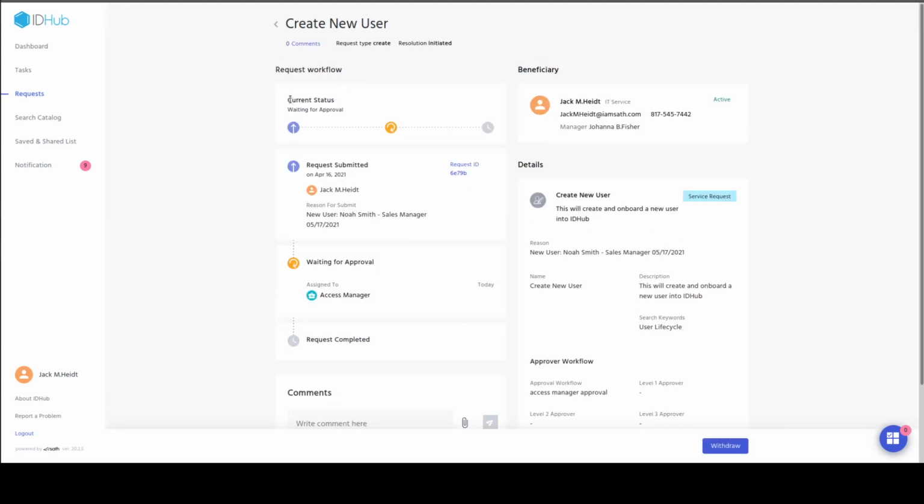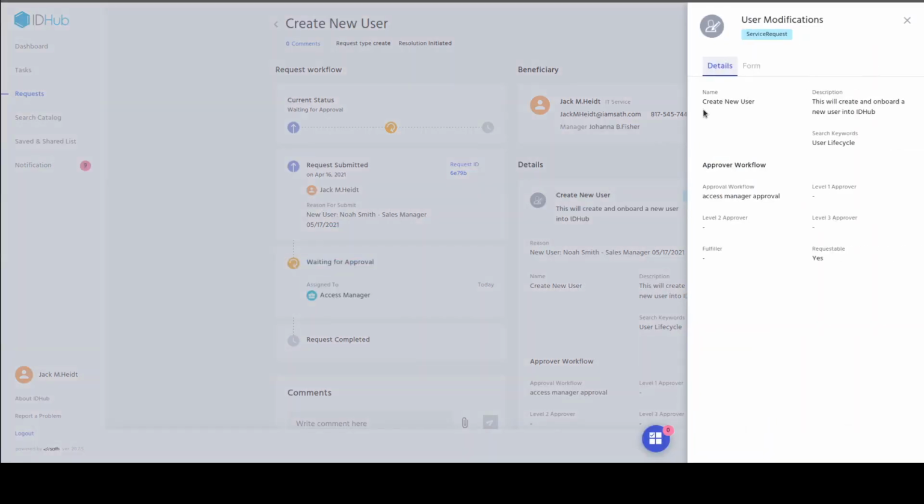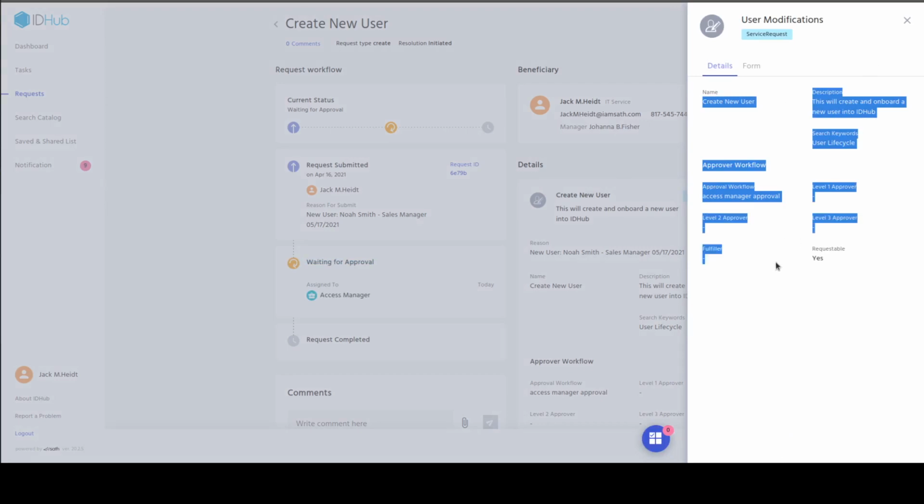And we can see that the status is waiting for approval, and it's been assigned to an access manager. Only access managers have the permission to approve or deny a service request. Any user within IDHub can request access for a service request, but only access managers can approve or deny this request. If we click on this details box here, a right-hand panel will pop up, and that gives us information about the approval workflow here.